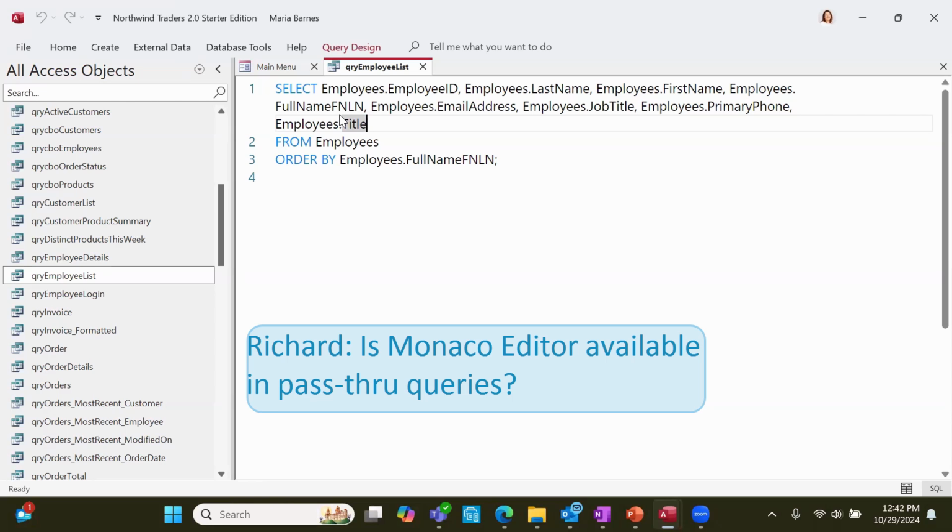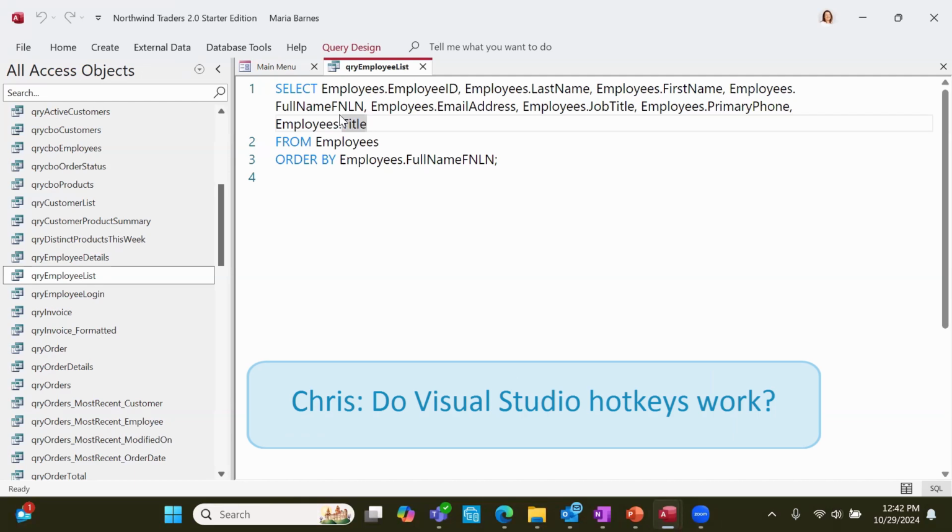Speaking of T-SQL, it'd be cool if, since you're connected to the database, it could IntelliType the stored procedures. That would be kind of neat. Yeah, I don't think it'll get there now, but yeah. Okay, thanks. Okay, Chris has a question.